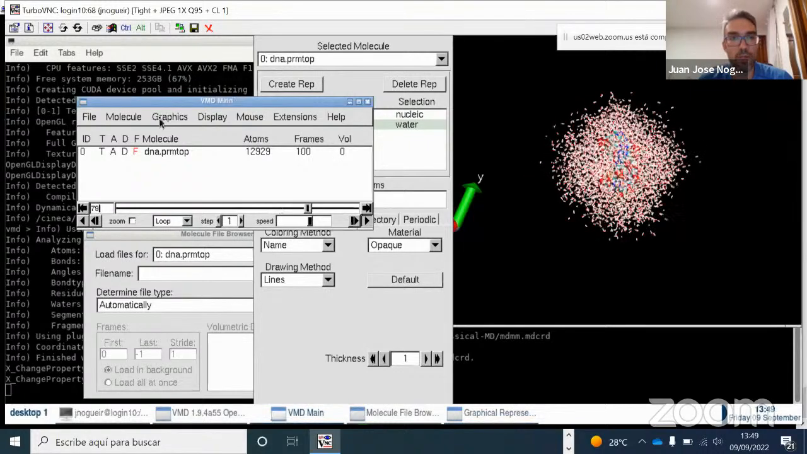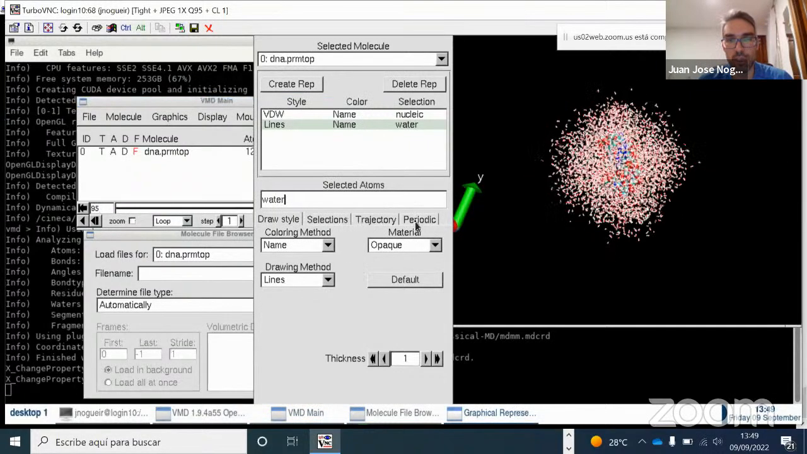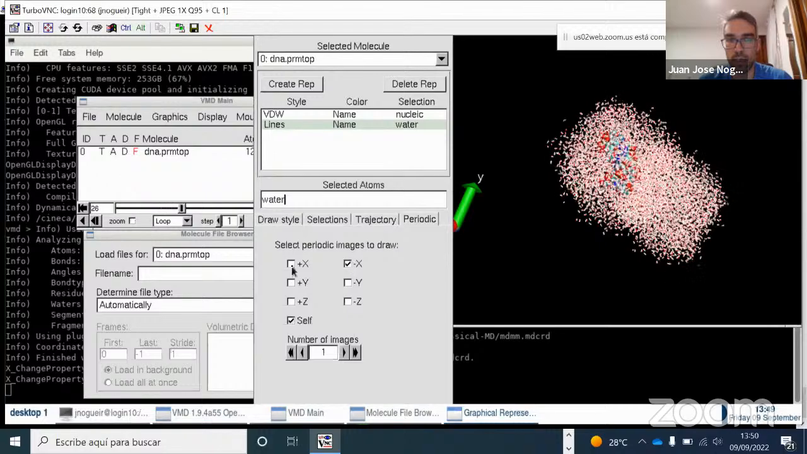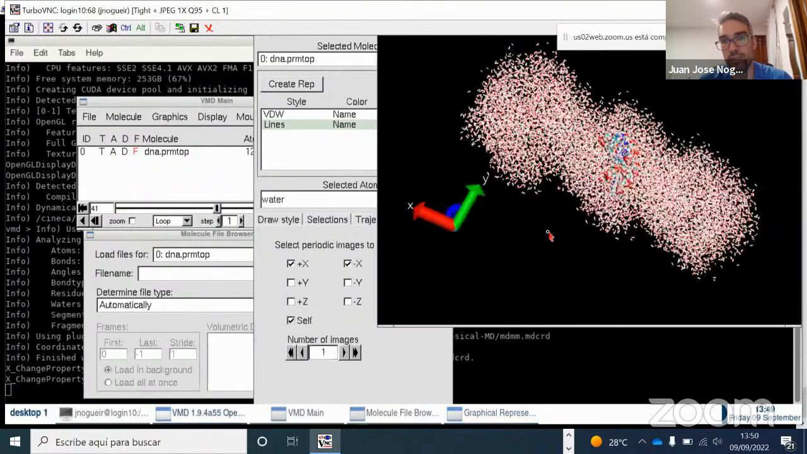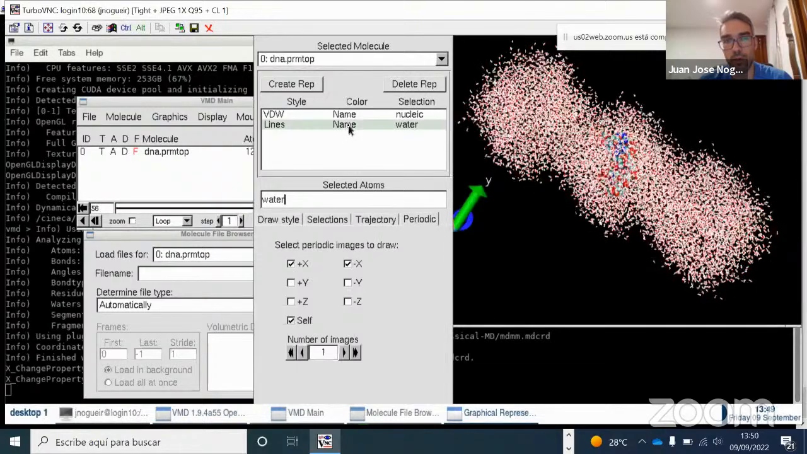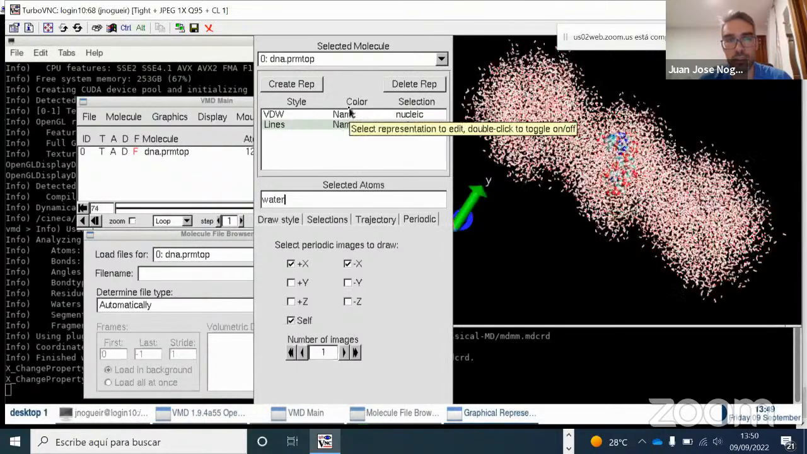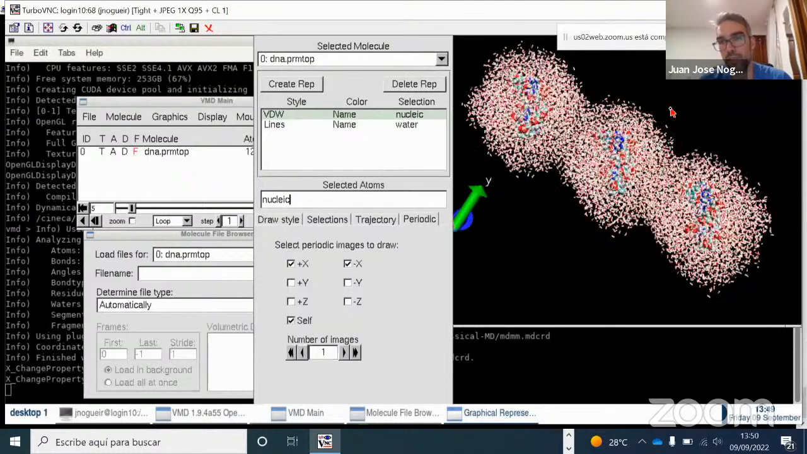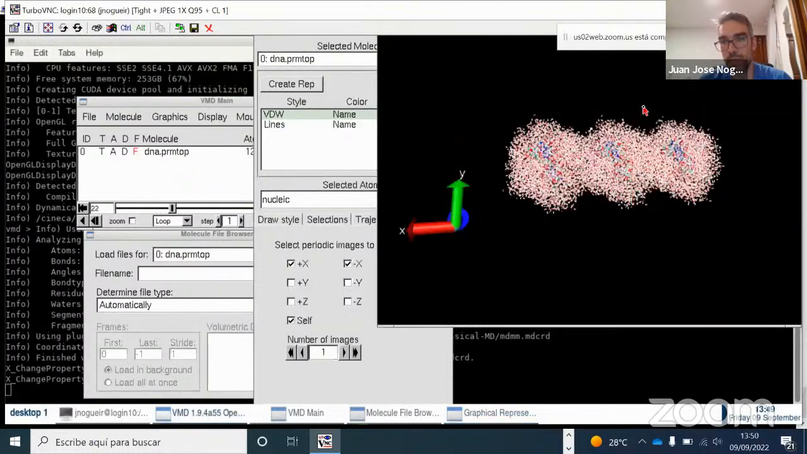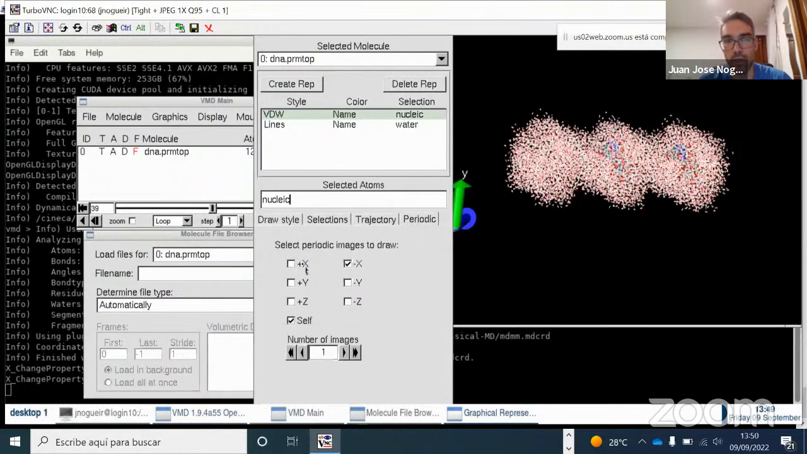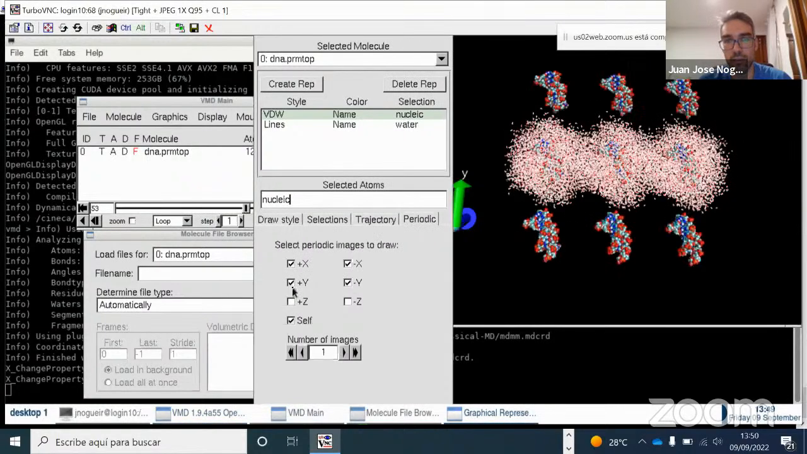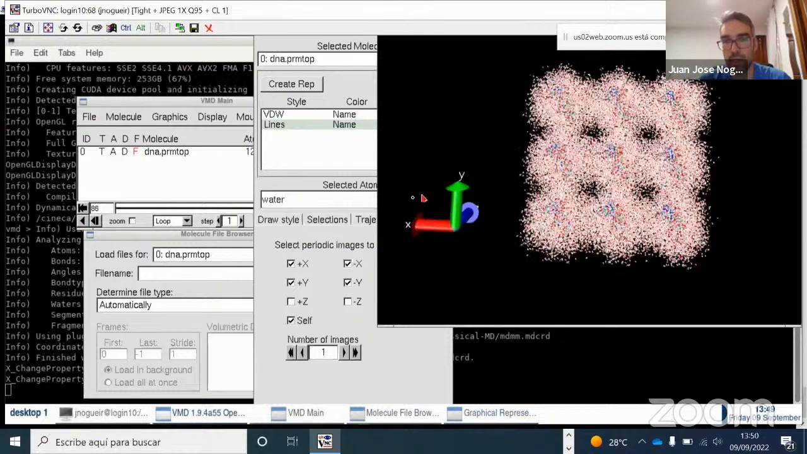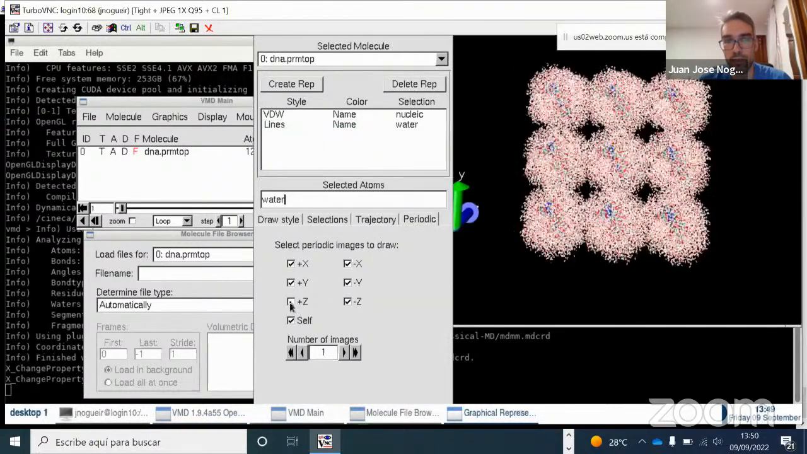If we want to play around here also in the representations, in periodic, you can also see how the periodic boundary conditions work. For example, we can replicate the system in the x direction. Of course, here we are only replicating the water, but let's replicate also the DNA. Okay, here it is. So this is our system replicated. These are the periodic boundary conditions. We can also replicate the system in the y direction, also the waters. And also the z one, for example.